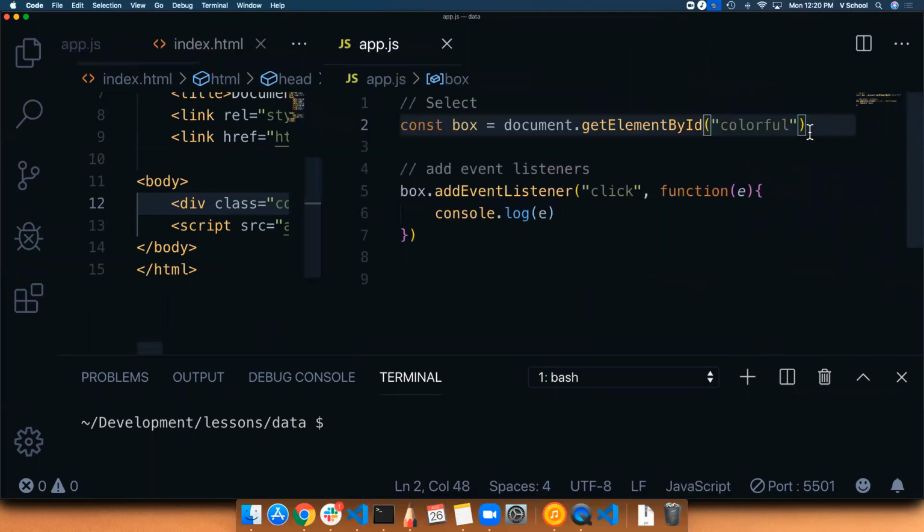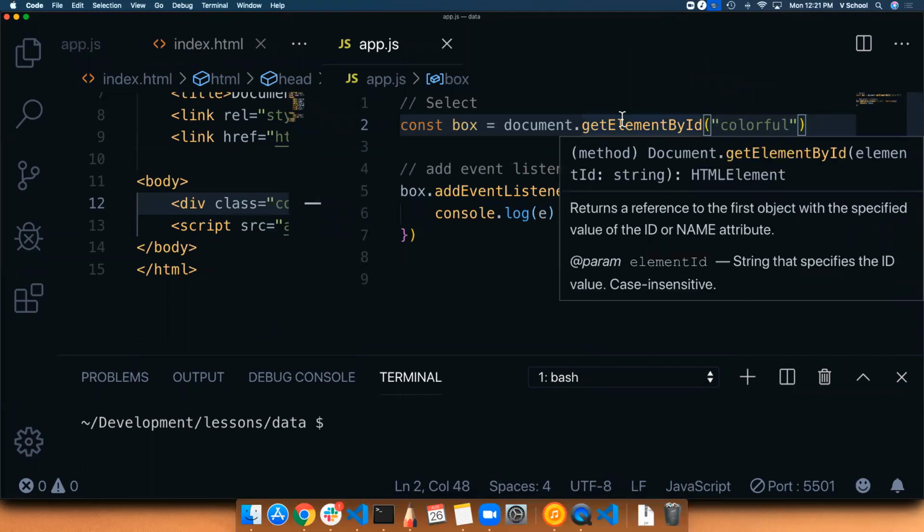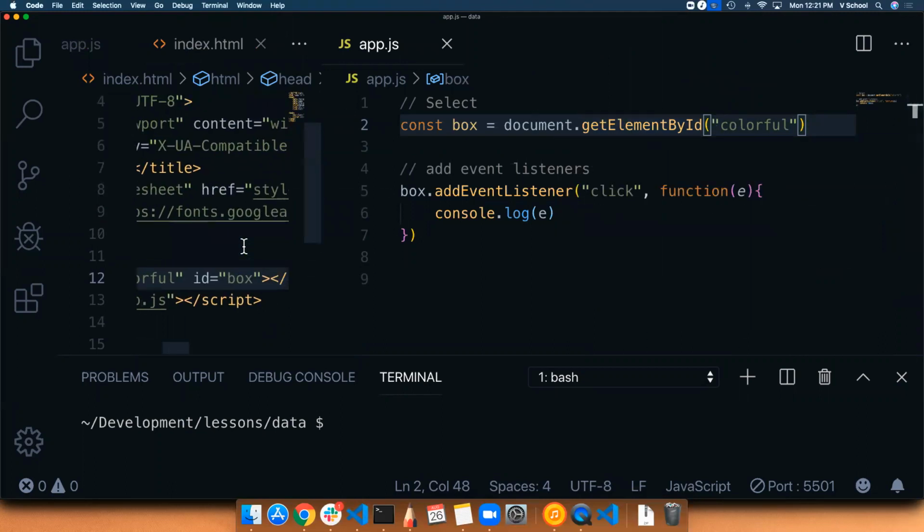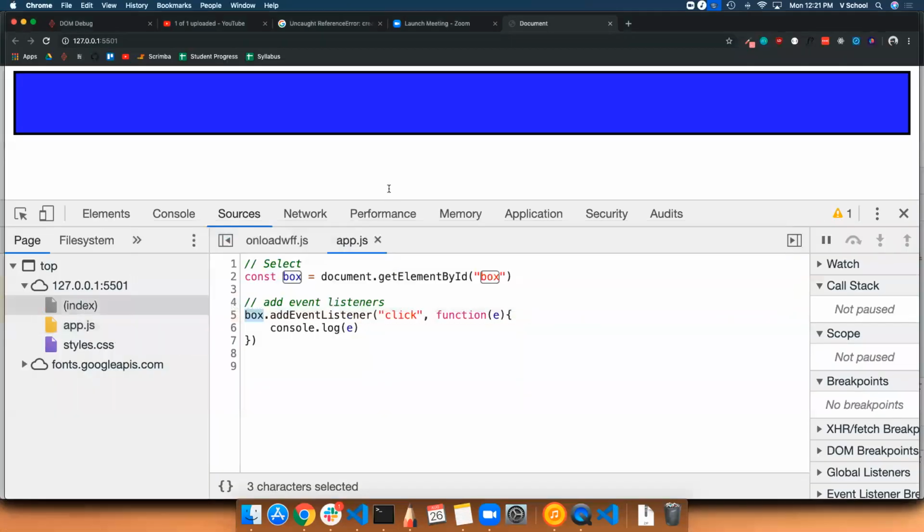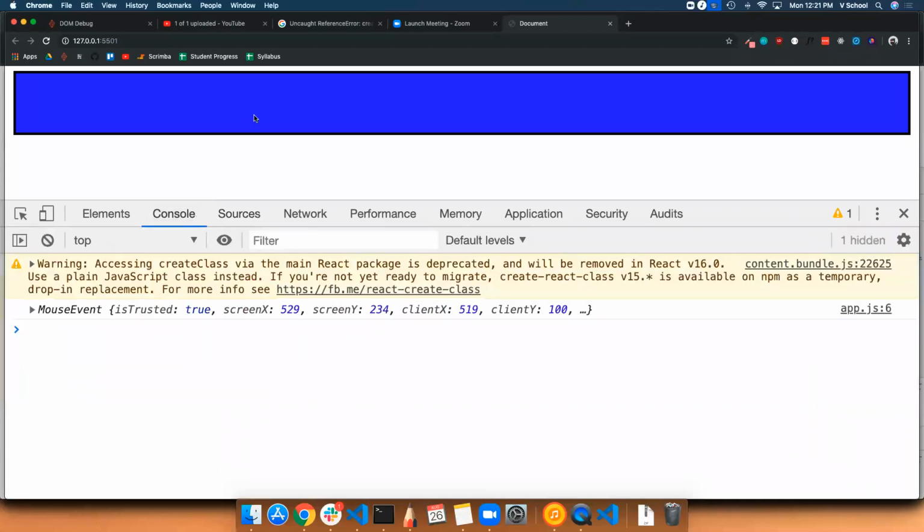So we want to get it by which ID? Box, yeah. So I was selecting that wrong. That's why I was getting the null, add event listener of null. Now let's go check it out, see if we get any errors. We're looking better. Let's see if our console log is going to work for us.